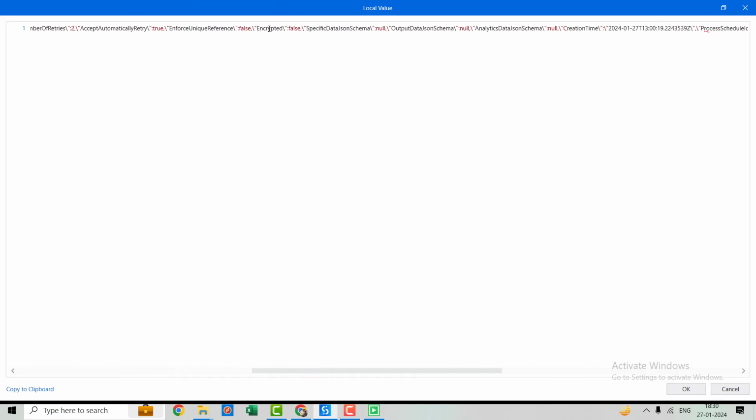So here you can see you can provide these input parameters as well. The encrypted parameter, then SLA in minutes, process schedule if you want to give some process schedule, the risk SLA minutes, and is process in current folder, or if you want to give some other JSON schemas if you want to define. So here you can see specific JSON data schema, output data JSON schema, or the analytic JSON schema. This is all what you can give as an input parameter to the body of our request. Sorry.